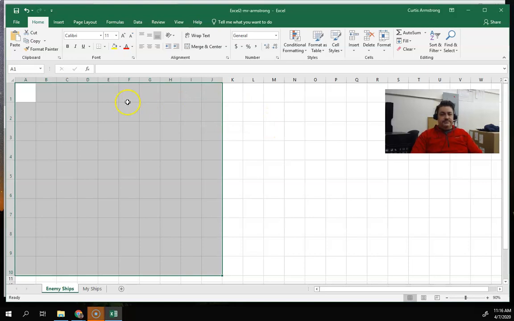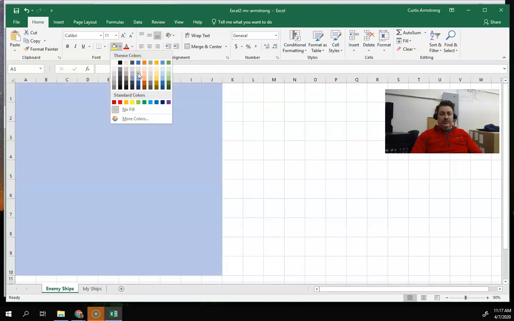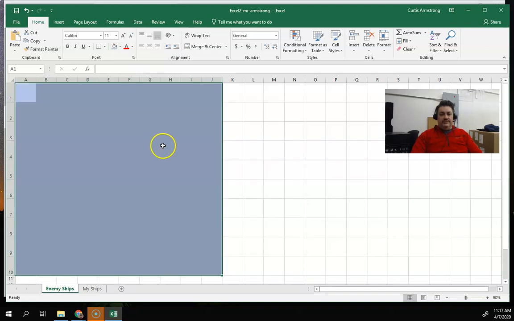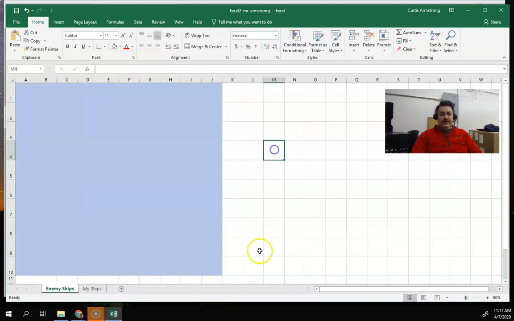Okay. All right. Now what we want to do is color the background. Since this is a Battleship game, we're going to color it like a water or an ocean color. So I'm going to go with a kind of blue color. Okay, and it looks like this.